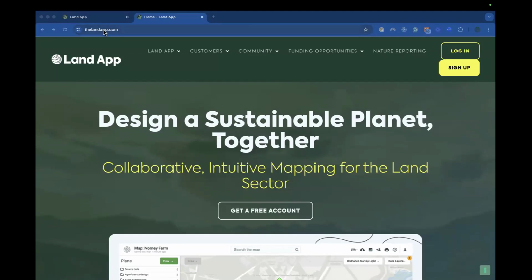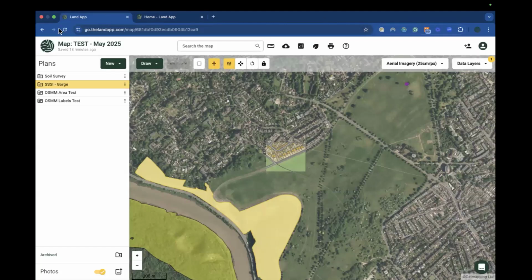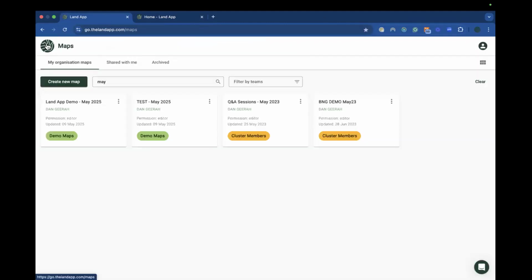Okay, so the first thing to say, and just a reminder, Land App Mobile works off the back of a desktop account. So you do need to register on Land App and have a standard subscription to access what I'm just about to show you. So you need to come to landapp.com, create an account, and create a new map before you can start creating data on Land App Mobile.